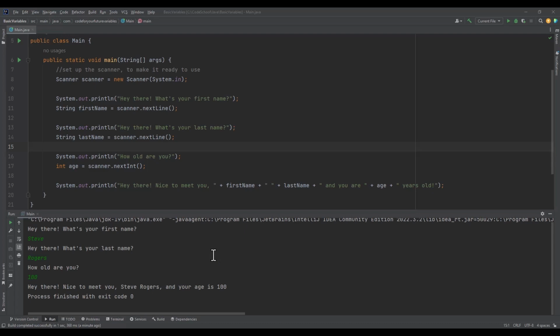All right, let's see if we can spruce some stuff up. So we have a program here that asks for the person's first name, last name, and age, and then prints it out to the screen. So let's give this a try as it is.